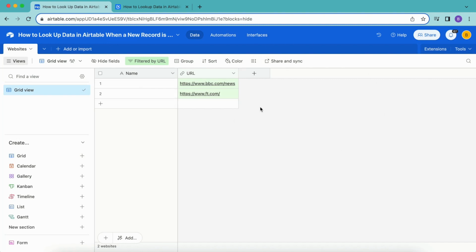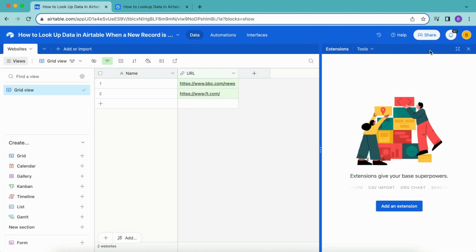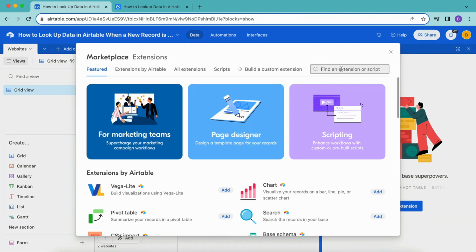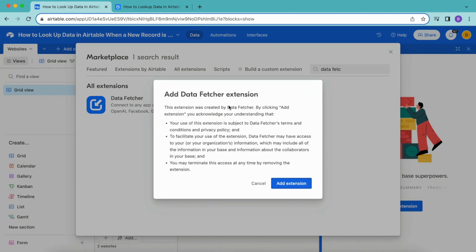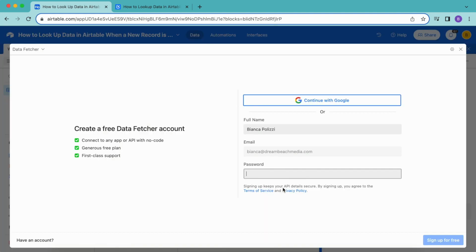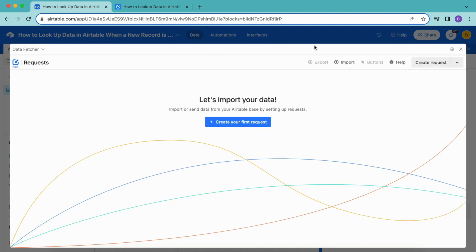So now we're going to add the Data Fetcher extension. Up in the top right-hand corner, you'll have the extensions option, select that, and then select add an extension. Now the following will load, and here in the top right-hand corner, we have a search bar, and we're just going to go ahead and search for Data Fetcher. That will pop up and we can select add, then select add extension. And now you have the option to either create a free Data Fetcher account, or you can simply continue with Google.